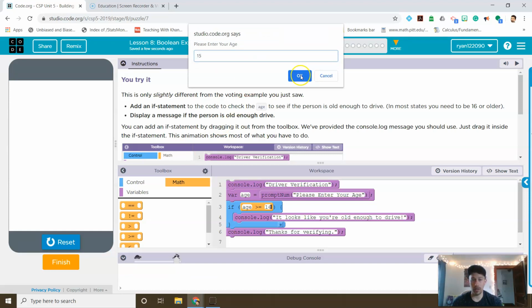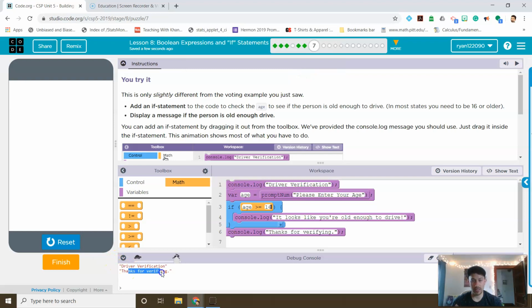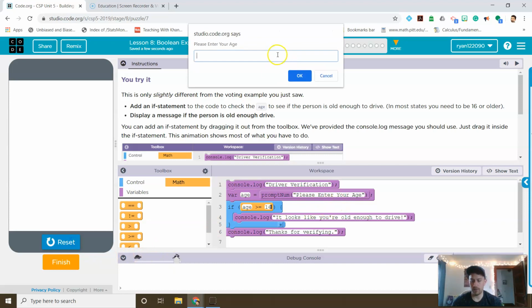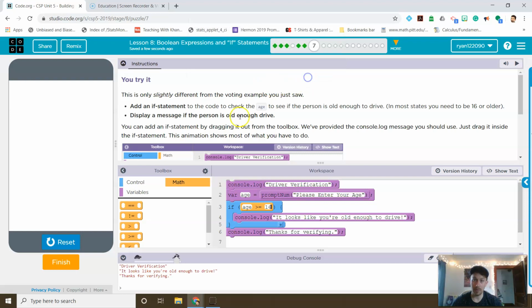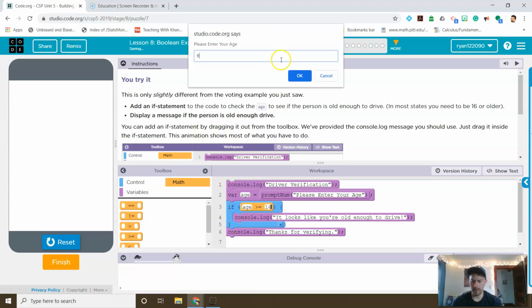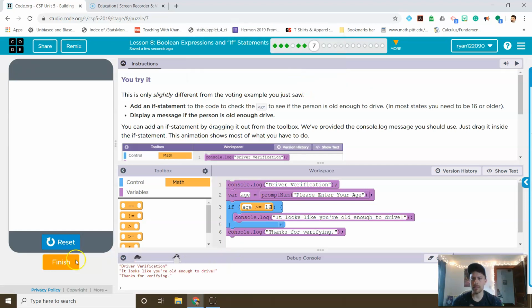Younger than 16, 15. It just says thanks for verifying. Doesn't say it looks like you're old enough to drive. And then let's try it with 70 or 95, which some people might argue is too old to drive. Oh wait, did I run it? 95. Yes, I did run it. Okay. Yes, you are old enough to drive, certainly.